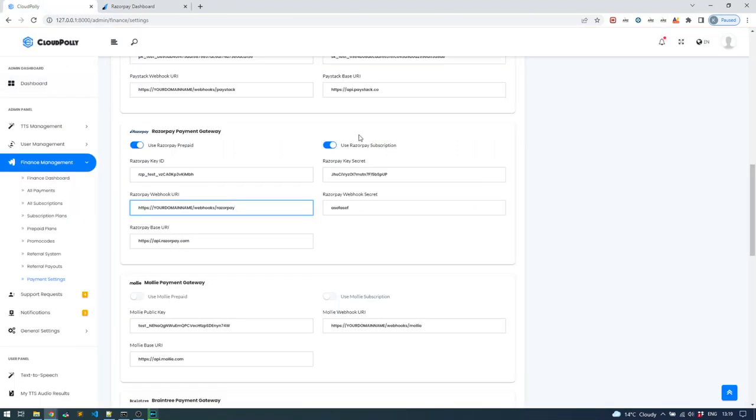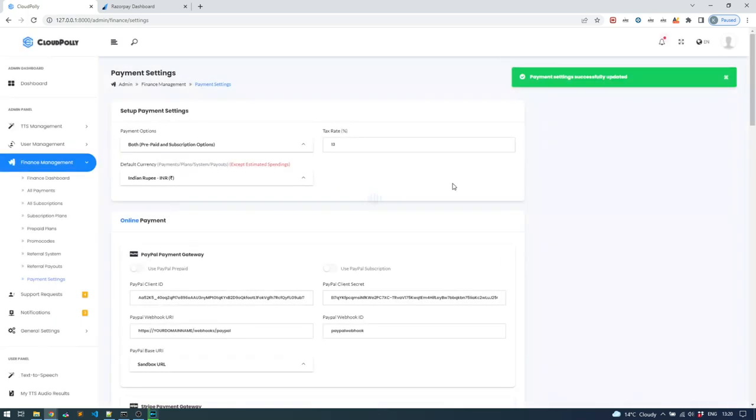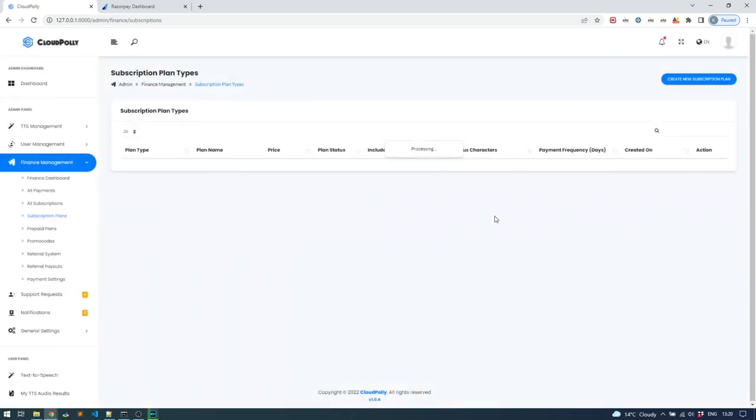So first of all, after setting all this information, make sure that you enable Razorpay subscription. And if you have some prepaid plans, you can also enable use Razorpay prepaid so that these payment gateways will be visible upon checkout. Now go ahead and click save. Once all the settings are saved, go under finance management, go to subscription plans. Here you'll create your first subscription plan. So click on create new subscription plan.